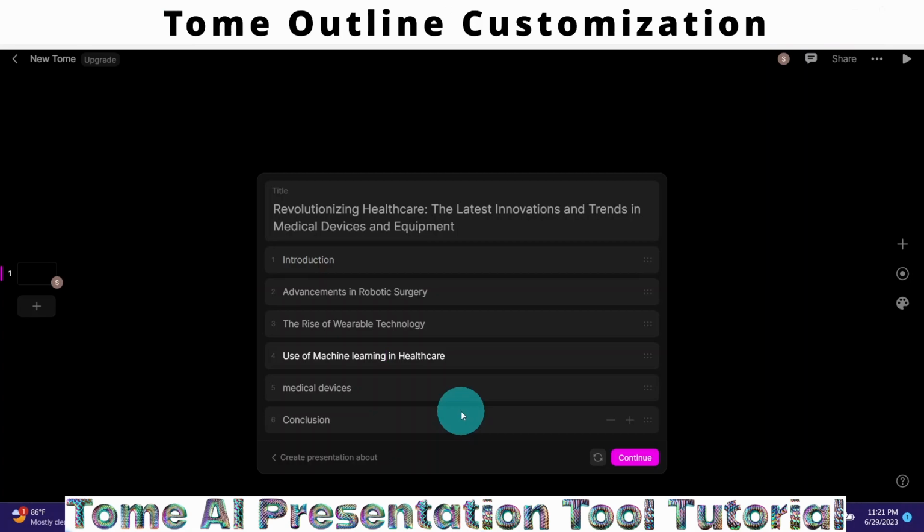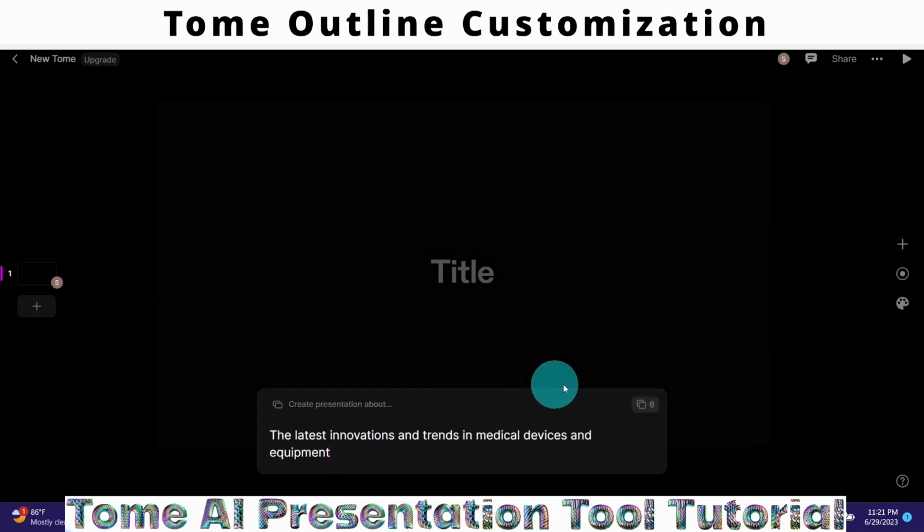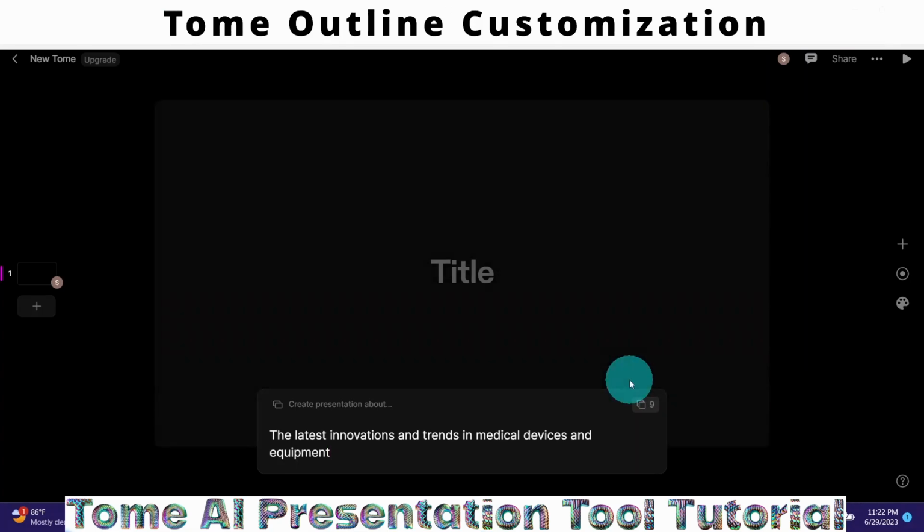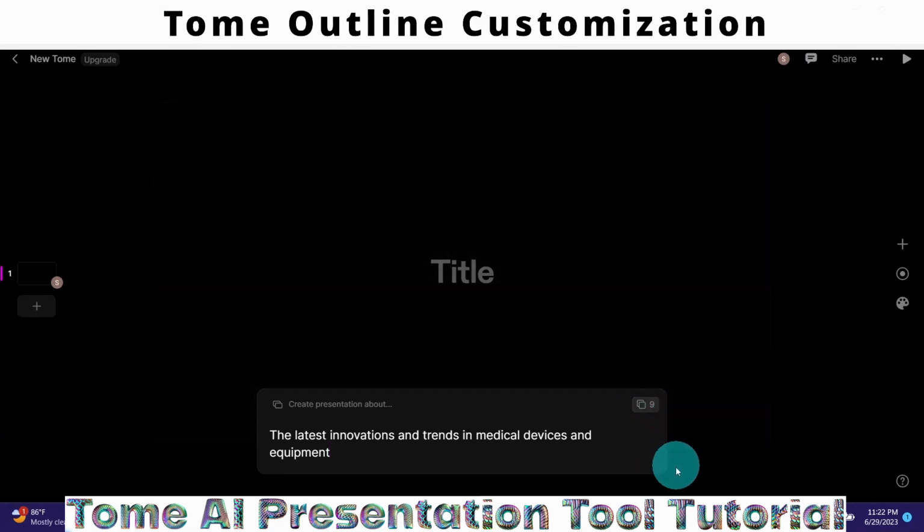Now I would like to change the number of pages here. I can do that by clicking on this create presentation about, and here it is showing you it has generated 6 slides, but I want to change it. The way you can change it is to click on this, and then you can decrease or increase the length here and adjust the number of pages. So I'm saying I want 9 pages to be generated. Earlier it was 6, now it is 9.